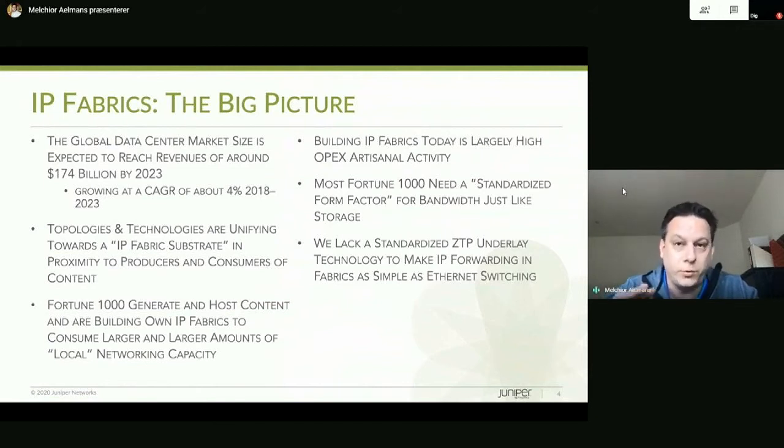And so although a lot of enterprises especially are moving into cloud, you can imagine that, well, cloud is just someone else's computer in a data center. The bandwidth needs within the data center are exploding, if you want to say.